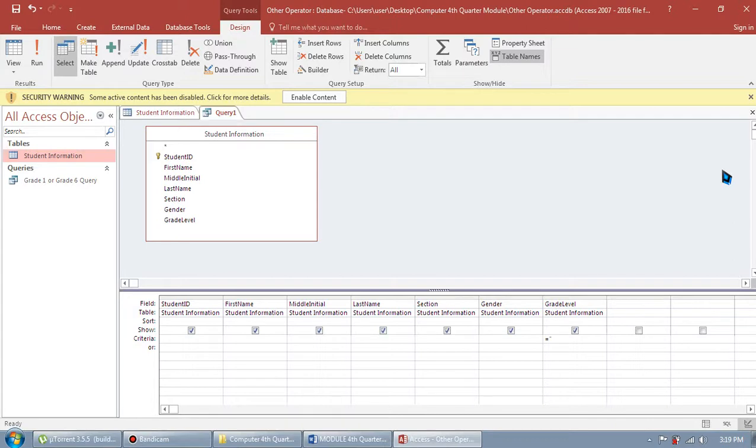Okay, then type in grade 1 under the criteria row, on the criteria row of grade level. Okay, and of course, we have the or row. Okay, or row, equal sign, double quotation mark, because this is a constant query, then grade 6, then double quotation mark. Okay, then after that, you may now test your query by clicking Run or clicking the Datasheet View.